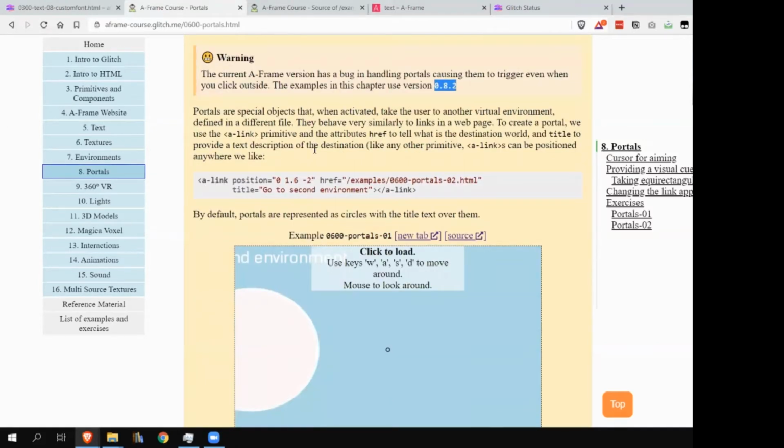So basically, portals allow us to jump through different environments or different files, different A-Frame HTML files. And they actually work in a very similar way to links in standard web pages. And the element that A-Frame uses to represent a portal is actually called a link. Okay, so another primitive.